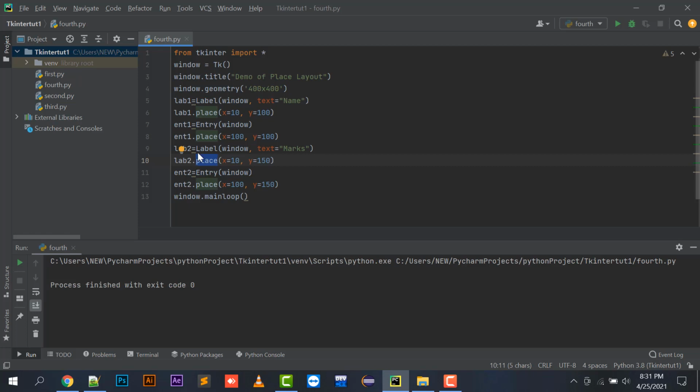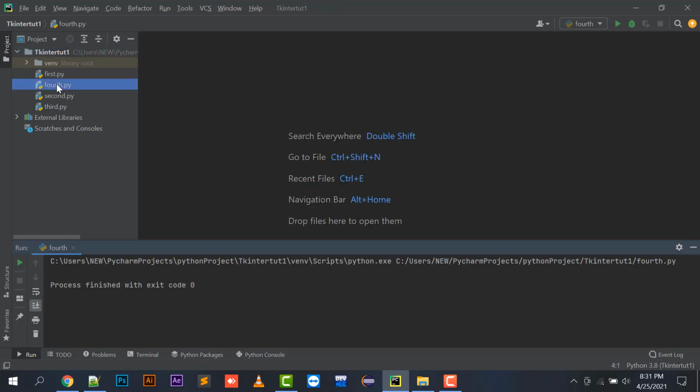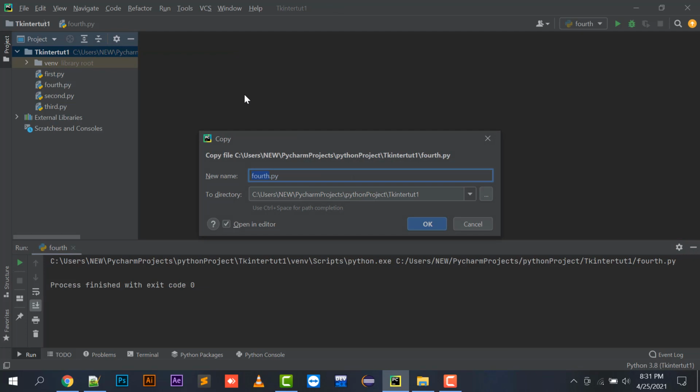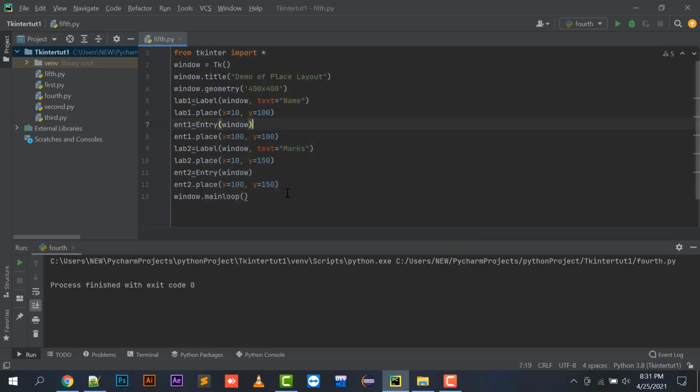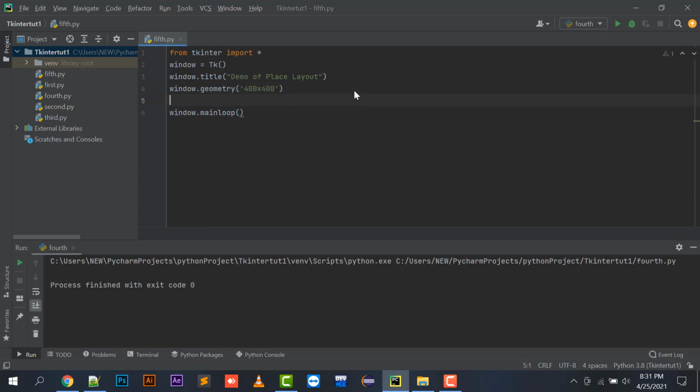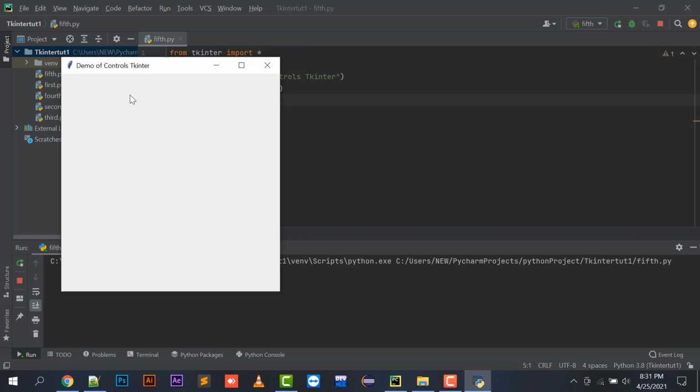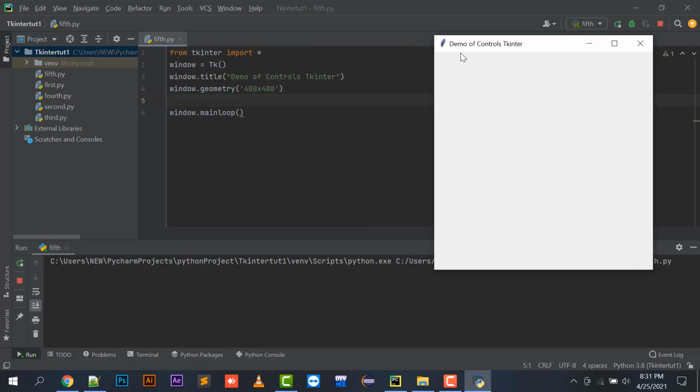So let's make a program that will define all the controls of the Tkinter window in Python. Let it be named fifth.py, and I will erase all these things and say here, demo of controls of Tkinter. I'm going to make a single file that will specify all the controls of Tkinter, and you can note it down, and let's start. So in this way, it's fifth.py, and we see that demo of controls Tkinter has been written on the top of the window. The geometry of the window is 400 by 400.